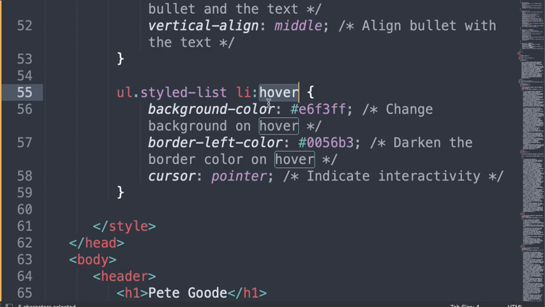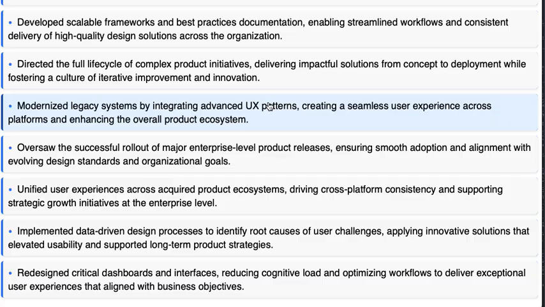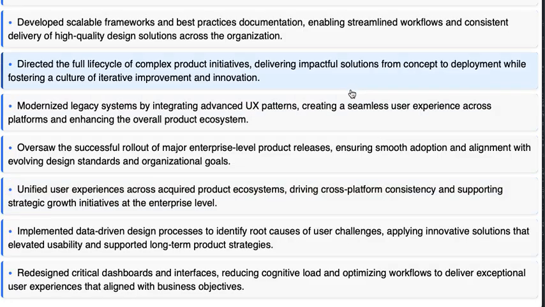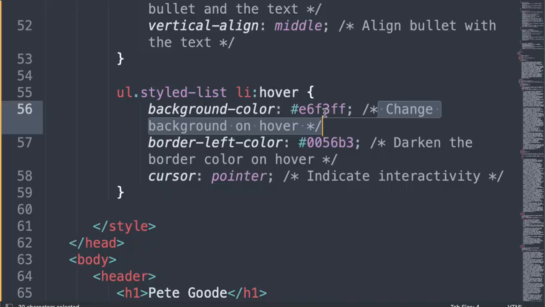I'm adding a hover effect so that when my mouse goes over top of any one of these items, it changes the background color, it changes the end of this kind of blue here to a darker blue. And there you see that it gives it a cursor to indicate that it's interactive. Slightly changes the background color and changes the background on the hover. So it changes the left border and it changes the background color. And you can see that as we hover over it. So that is what happens with these styles.